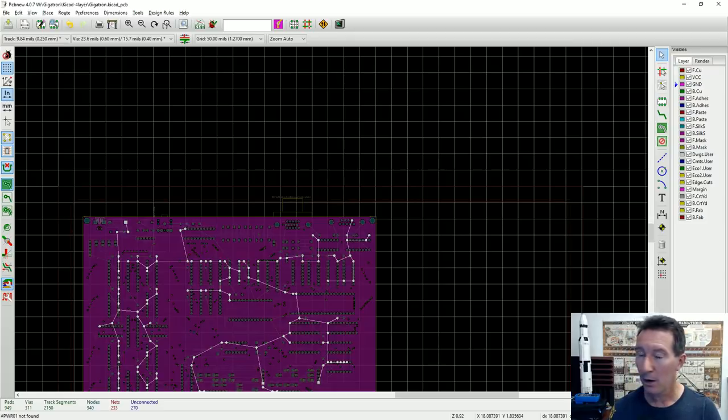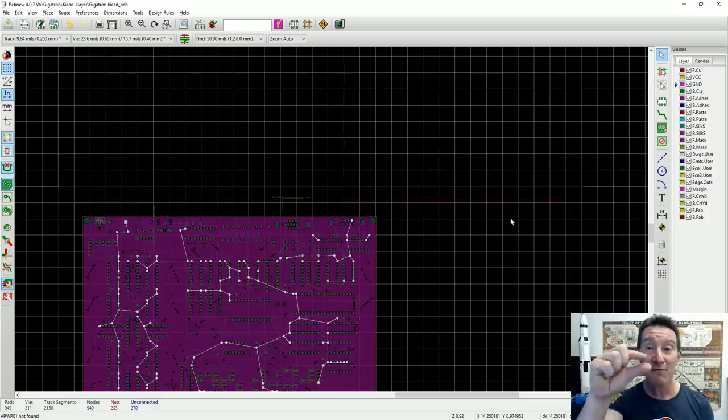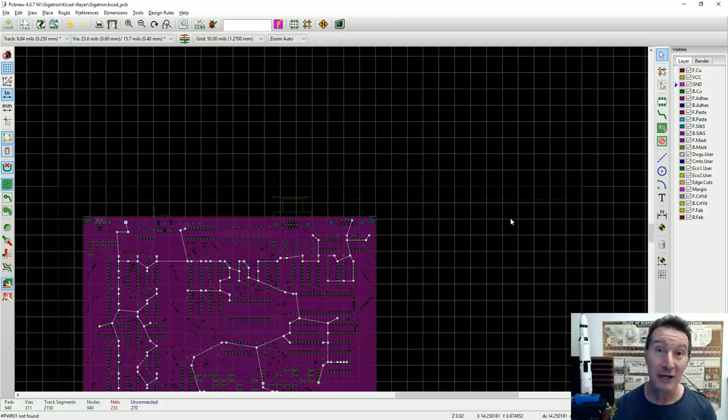I don't want to make the polygon bigger than the board outline. No, I want to make it smaller. It's called pullback, and it's a trap for young players. If your power planes extend right to the edge of the board and the board is routed there, the copper is right along the edges of your board, with a very thin prepreg in there, and it can short your internal layers out. You always have to do pullback on your polygon.